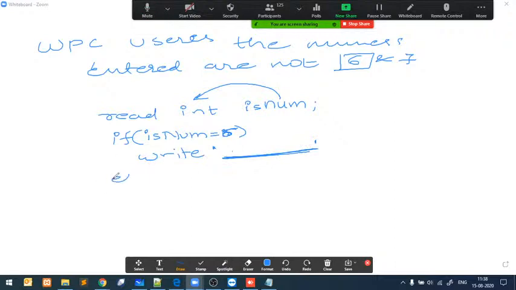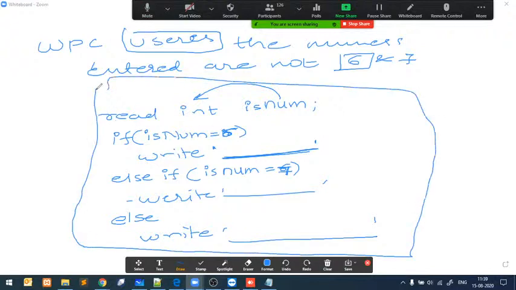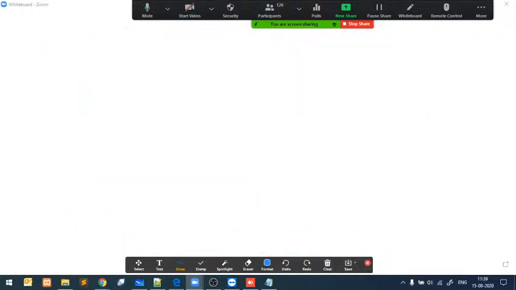Else if num equals 7, then write the entered number is 7. Now, the user can enter anything, so we need one extra thing: else. Write a message that the entered number is neither 6 nor 7. Perfect, accordingly we will do this. Guys, it is easy stuff, right? So we will move towards the next point.